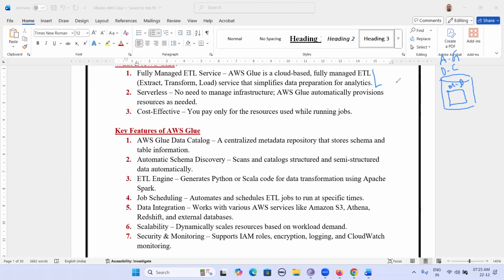Let's say your input is S3, and in S3 we have files. For each file, we can persist meta information like file name, file location, how many columns the file contains, and what the column data types are. That meta information we can persist into the AWS Glue Data Catalog.